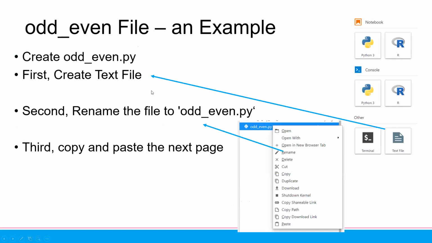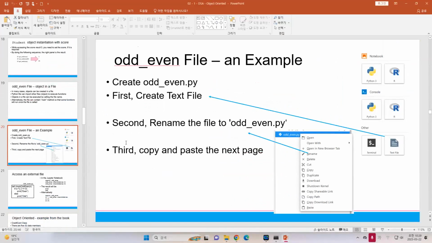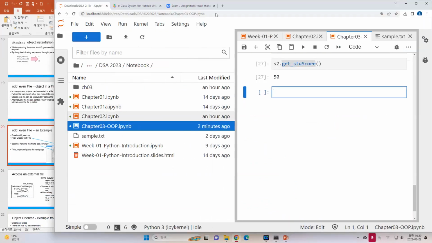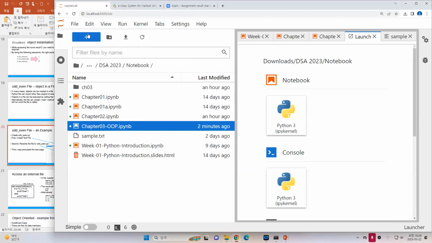Okay, let me teach you how to create a Python file. As you might know, our file now is in the Jupyter notebook with the .ipynb extension. If you want to create a Python file, you can click plus here. Last time we created a text file, but now let's create a Python file.